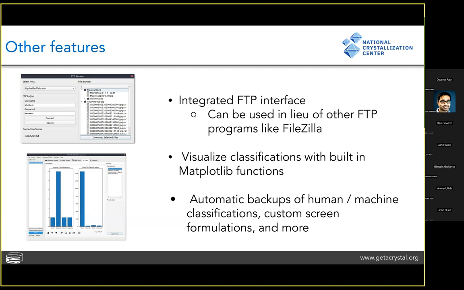And finally, I just wanted to highlight a few other miscellaneous features that are included in the program but may not be used as often. Polo actually has an integrated FTP interface, so you can use this in lieu of programs like FileZilla to download your data from the HWI FTP server. And so you put in your credentials, Polo will download that data and then automatically import it into the interface. So it just makes things a little bit easier.